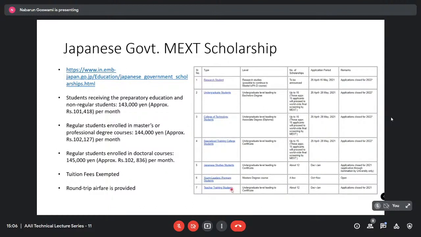There are a variety of different categories where you can go as a student, and they will fund your studies. The students who are non-regular students approximately receive stipends of roughly between 143,000 yen to 145,000 yen, which is almost 1 lakh rupees per month. The good thing about this is that the tuition fees are exempted, and they also provide a round-trip airfare for the duration. You can go once and you can come back.